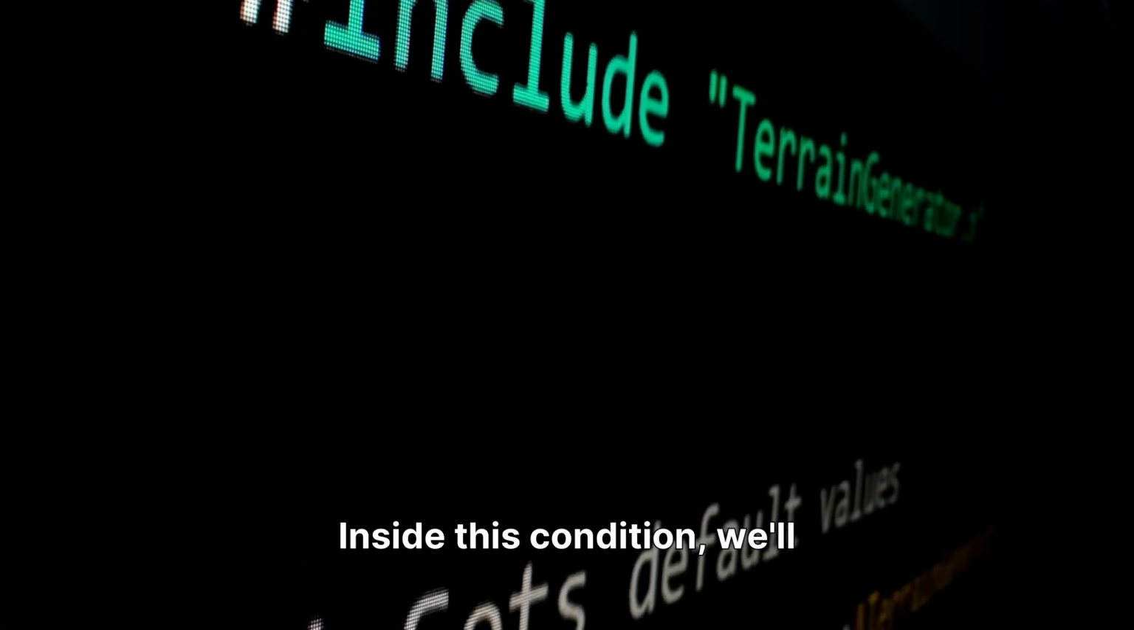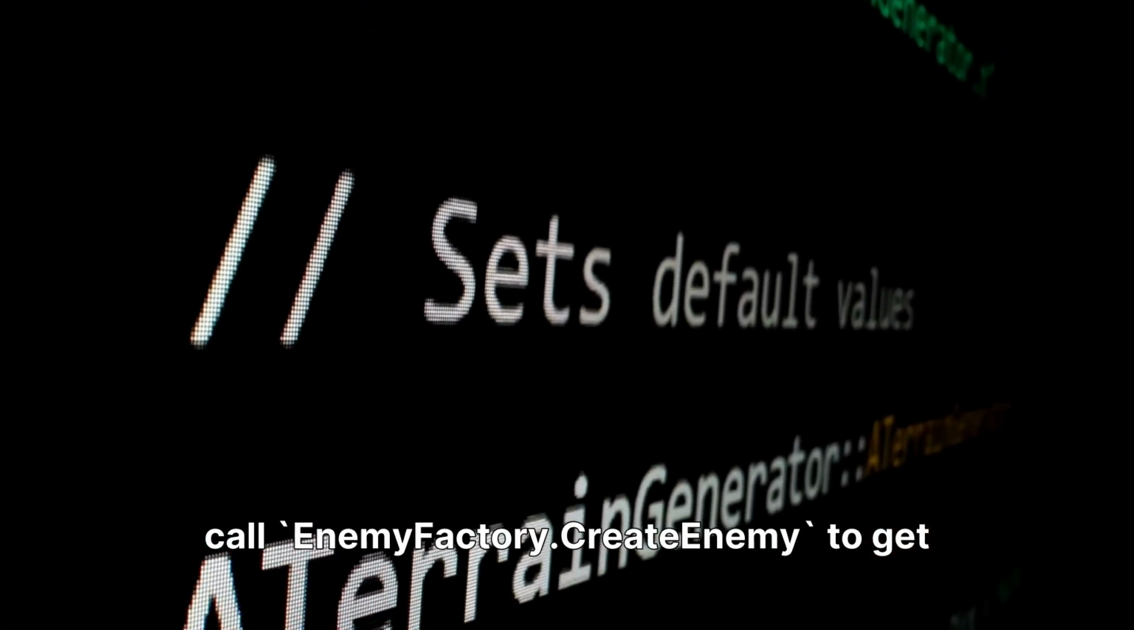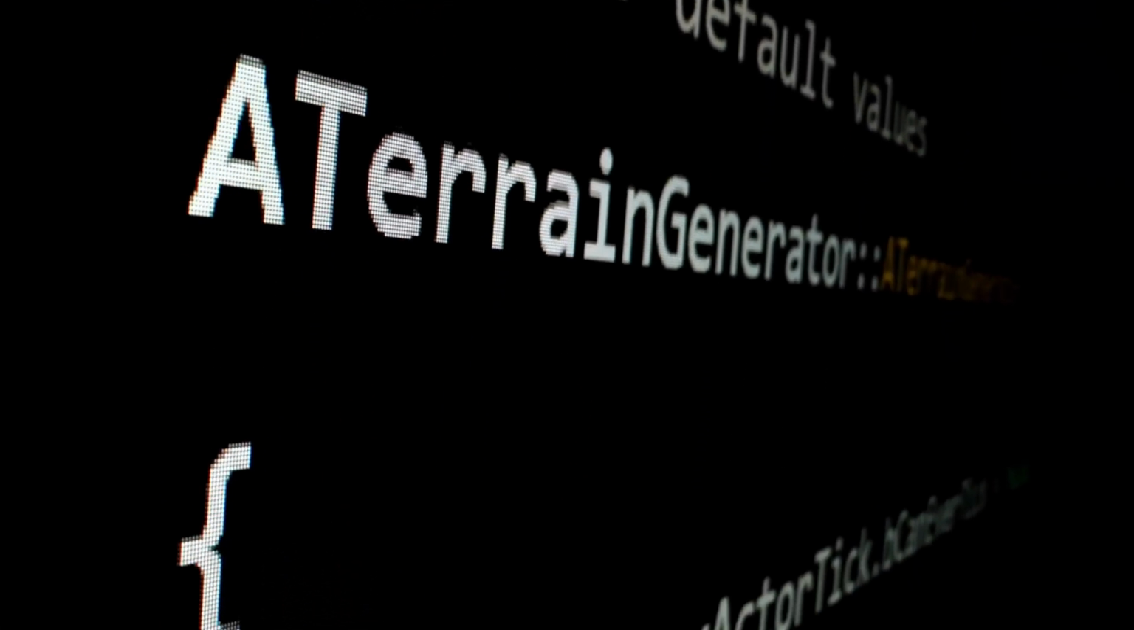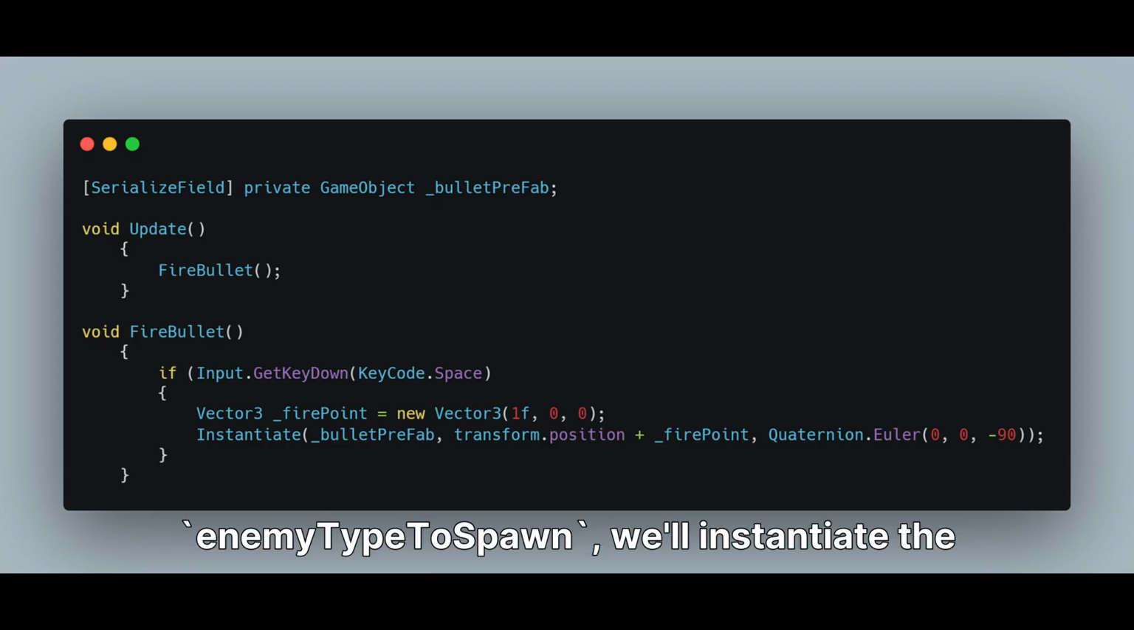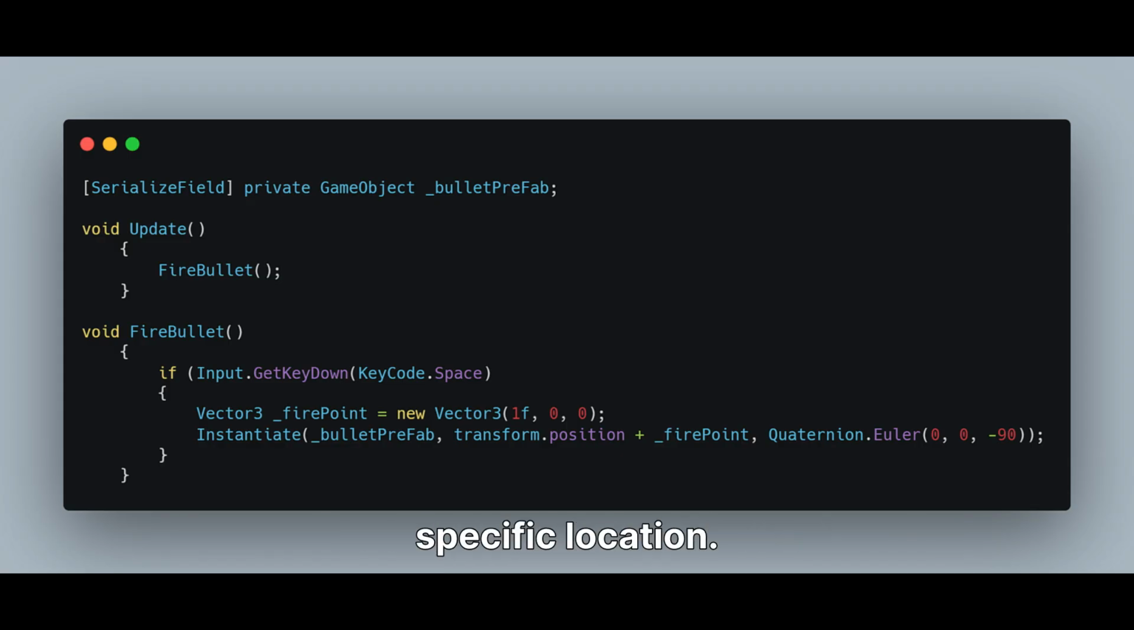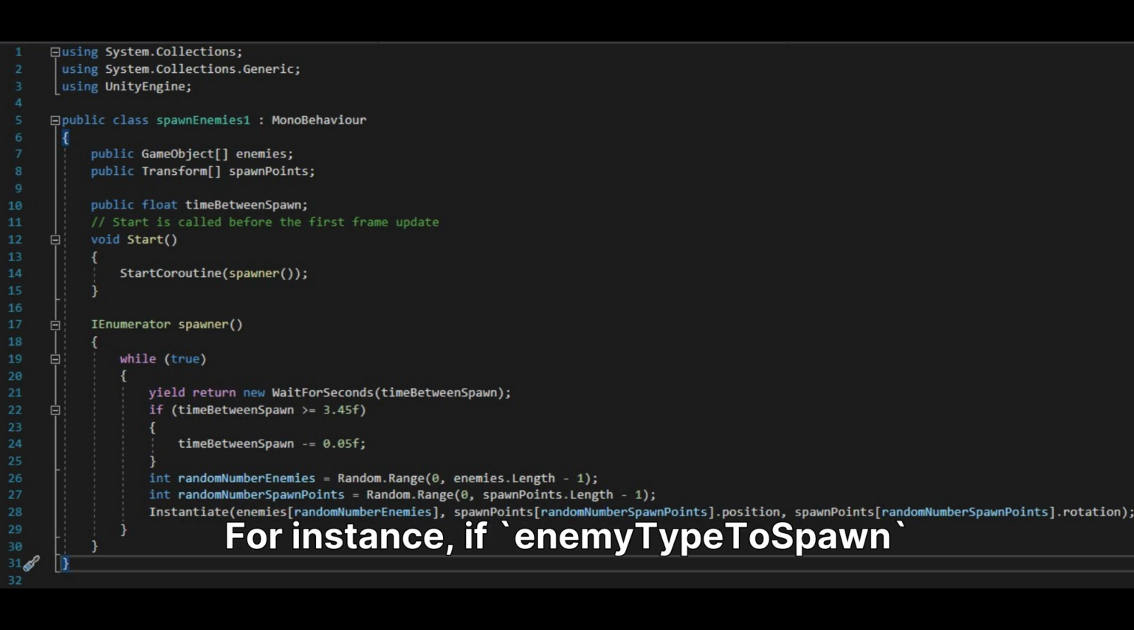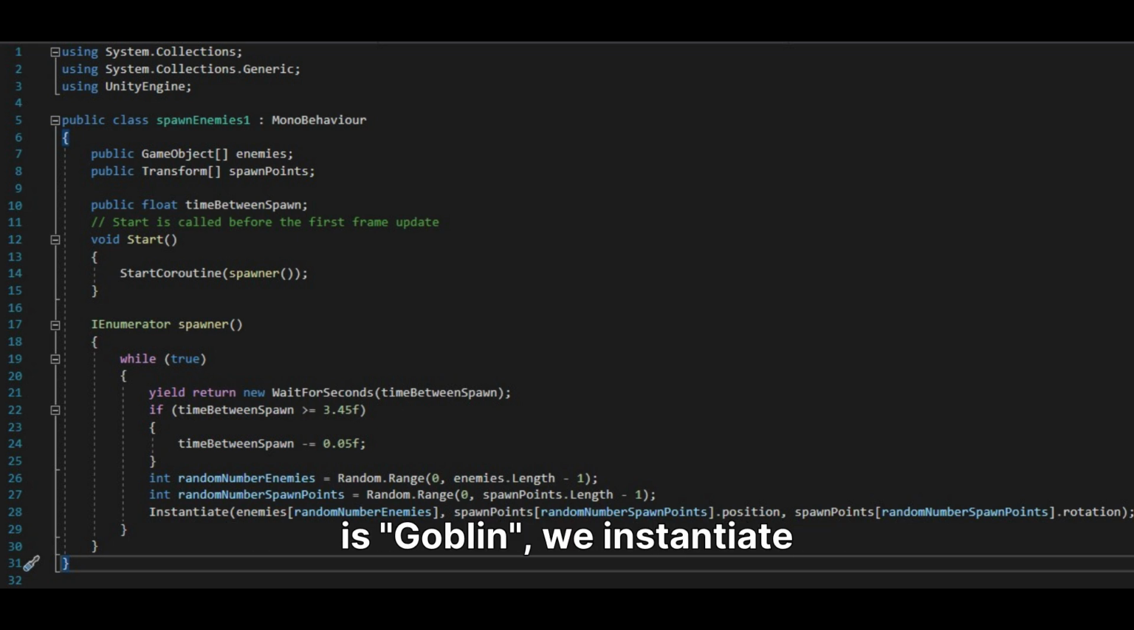Inside this condition, we'll call EnemyFactory.CreateEnemy to get an IEnemy object. Then, based on the enemyTypeToSpawn, we'll instantiate the corresponding prefab at a specific location. For instance, if enemyTypeToSpawn is Goblin, we instantiate the Goblin prefab.